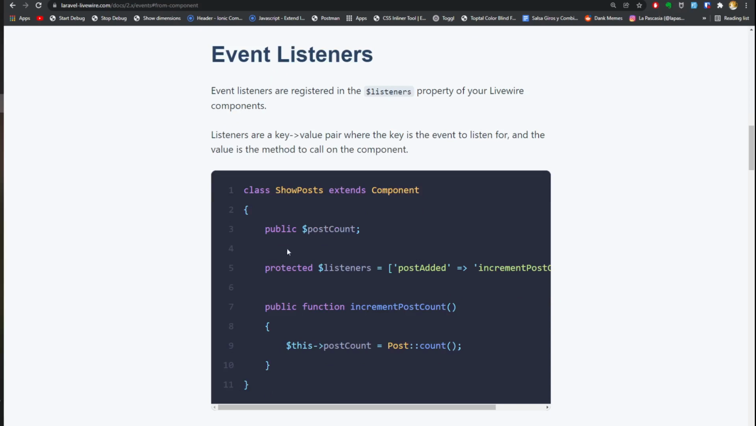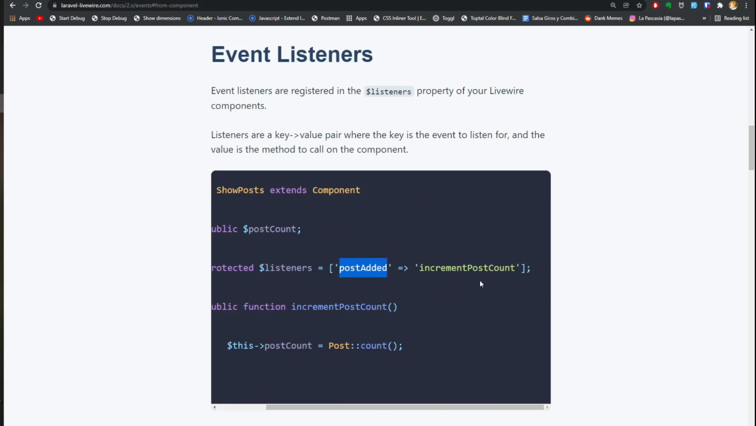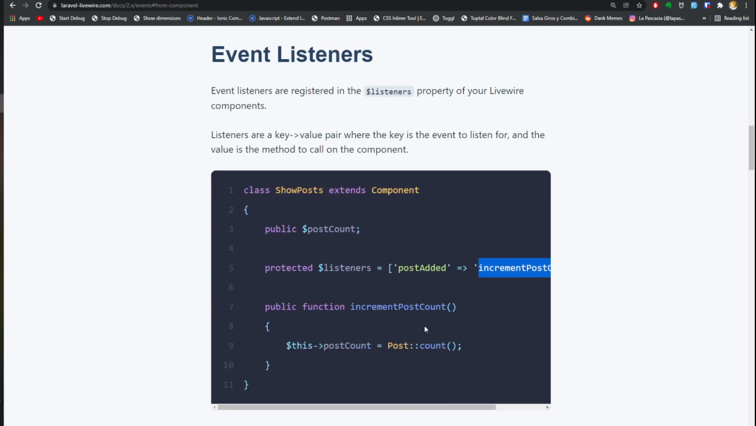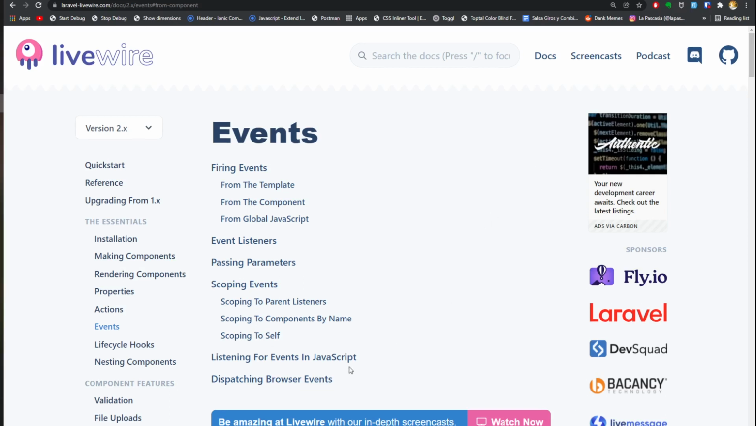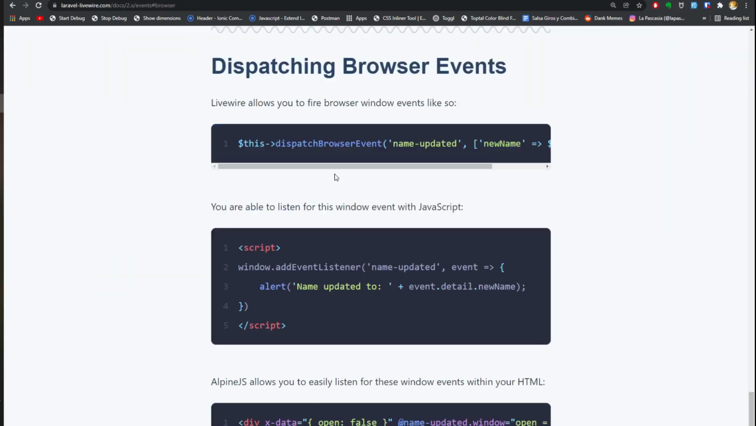The components can listen to those and then trigger a function. You can pass arguments as well, and just for completeness, you can also pass browser events, which you would listen to normally, like in JavaScript. But first, we're going to focus on component to component events, and we're going to do this with a little example, like a very basic shopping cart.